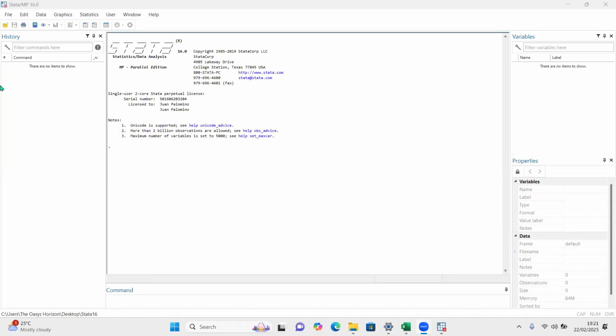So what I was trying to say is that this is how the interface looks like. And you can see Stata 16.0, that's the version. You can see that it's used for statistics data analysis, with copyright and license information. Anyways, you can see it says more than 2 billion variables are allowed.